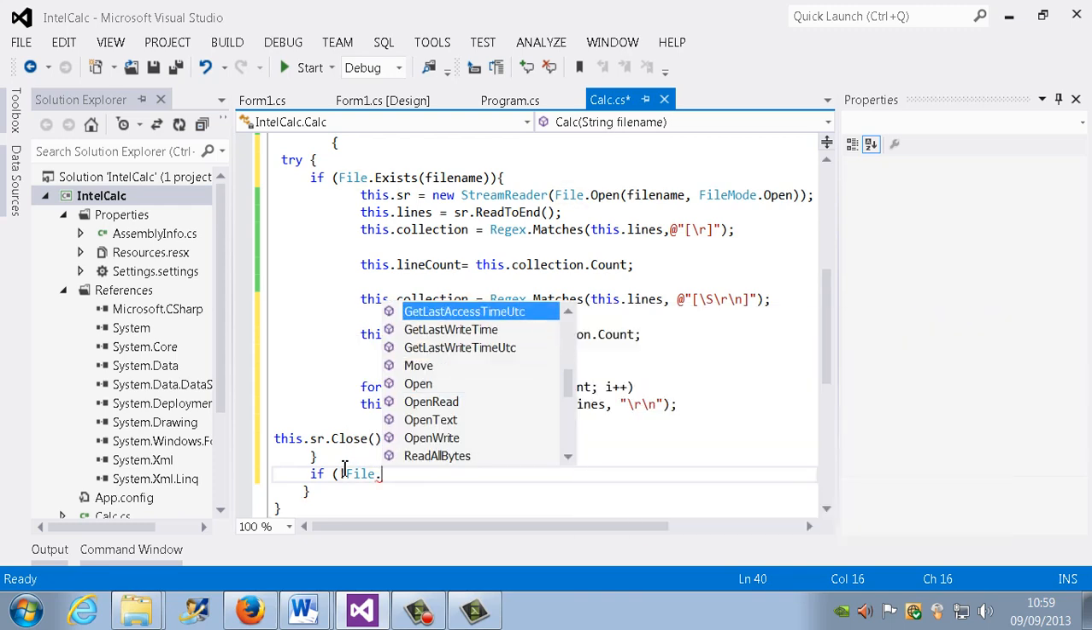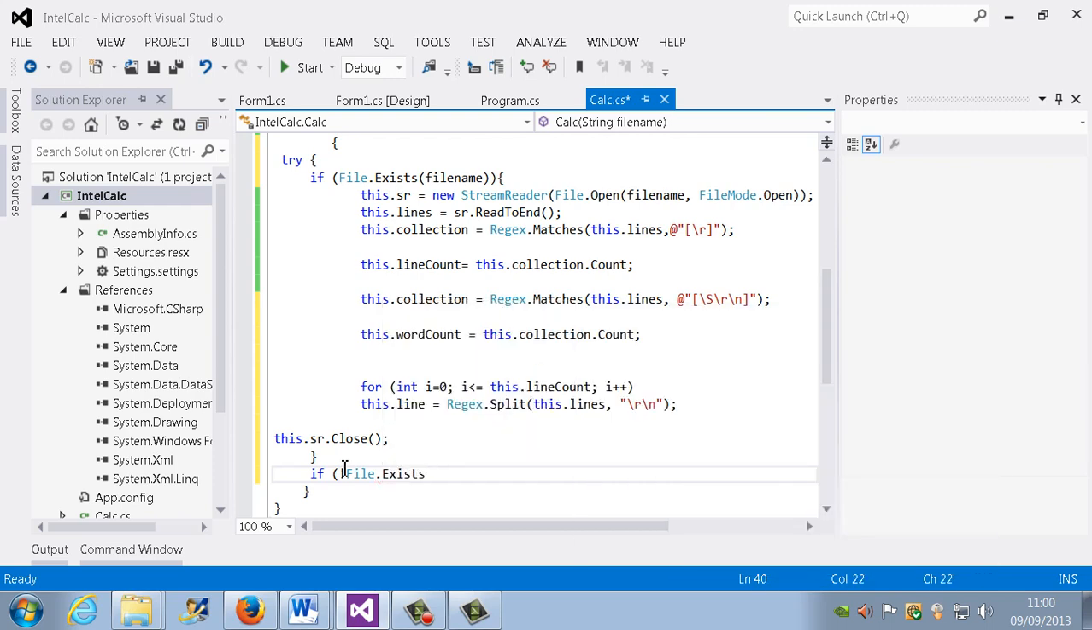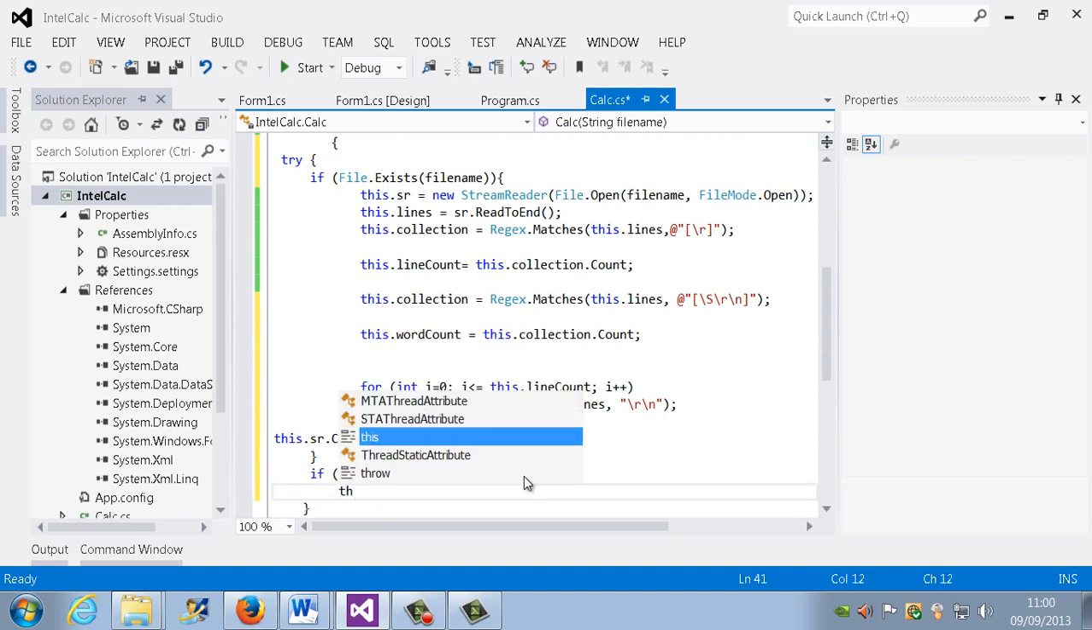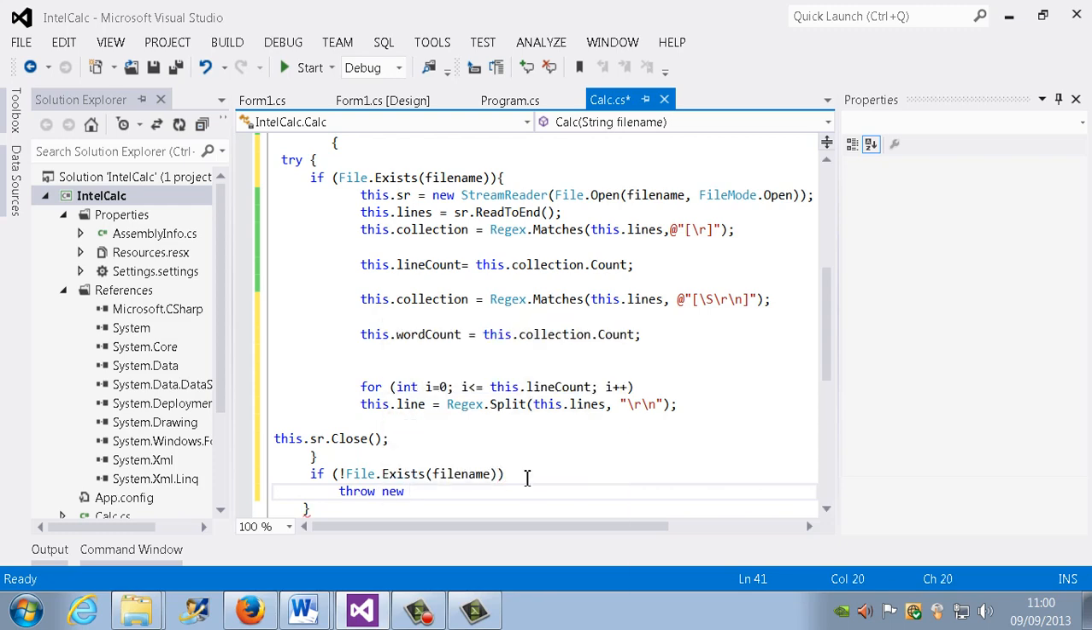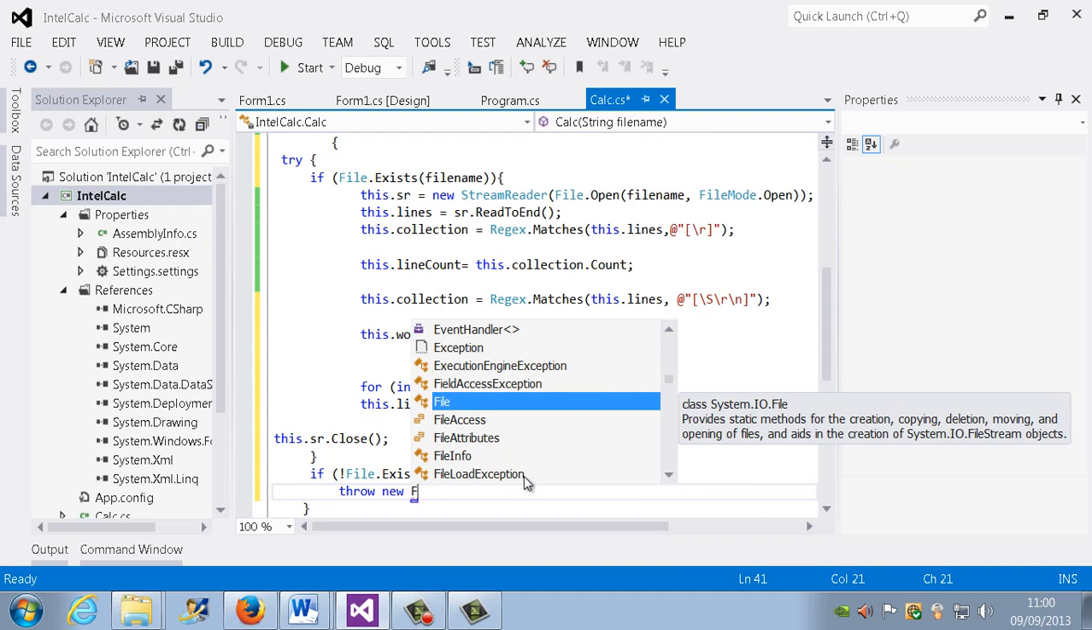Exists, let's find Exists again, and this time I'm going to say file name again. You might notice the only difference is that exclamation mark, and that basically says not. So if file exists is not true, it doesn't exist. Then throw exception. So we're going to say throw new exception, and the exception that we're going to be throwing is a FileNotFoundException.